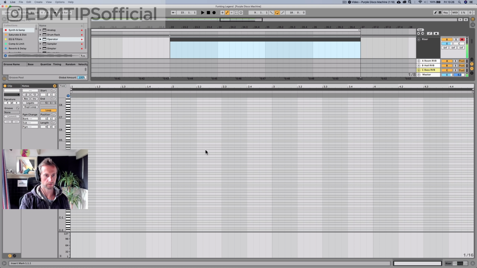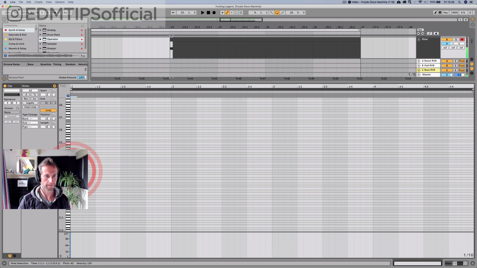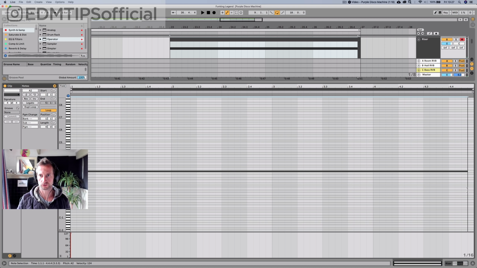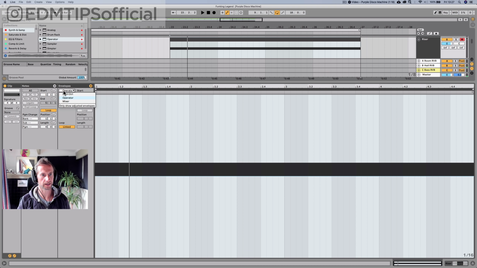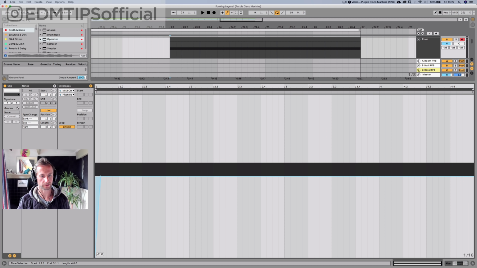So we'll start on A and draw it in, drop it down an octave, two octaves in fact. And then if we click this button here, we can draw in the pitch bend. So I'm just going to drop that right down. Bring that one right up.